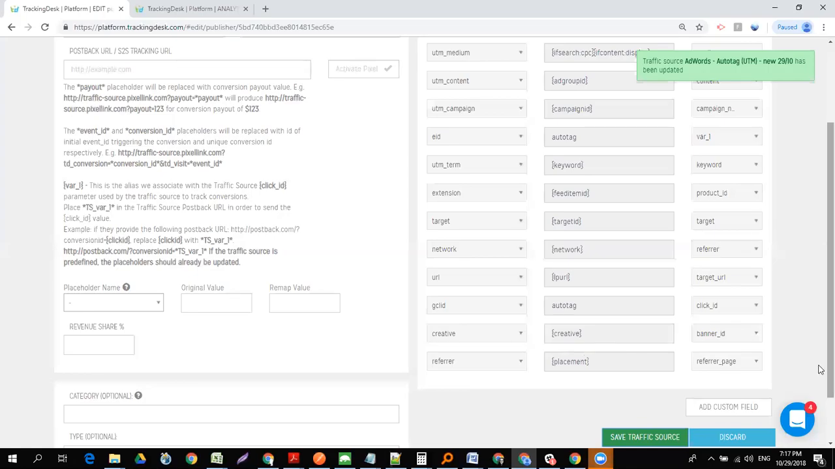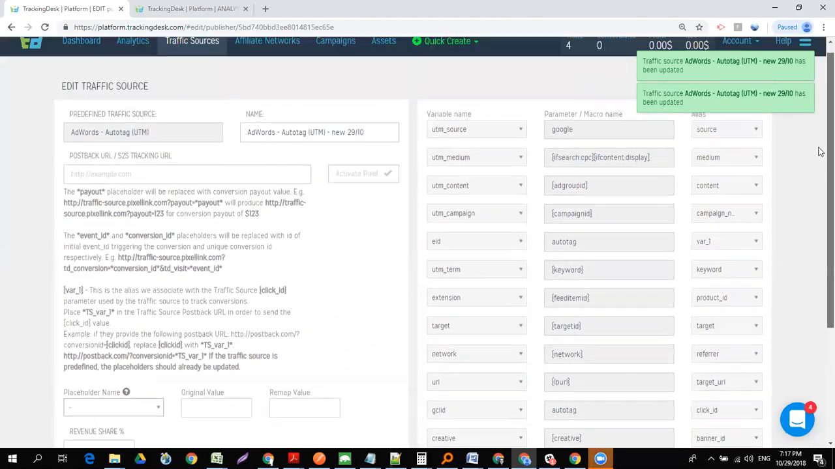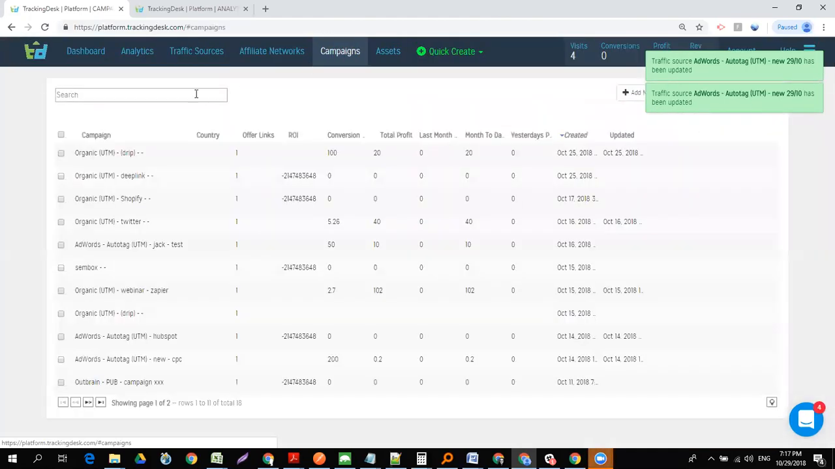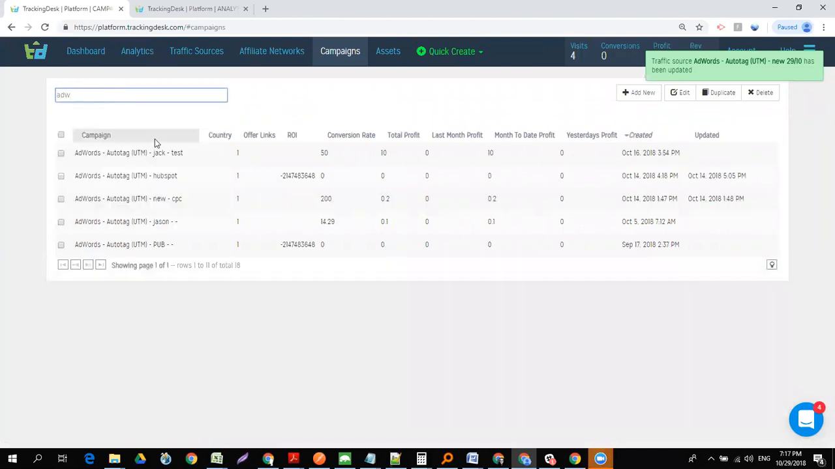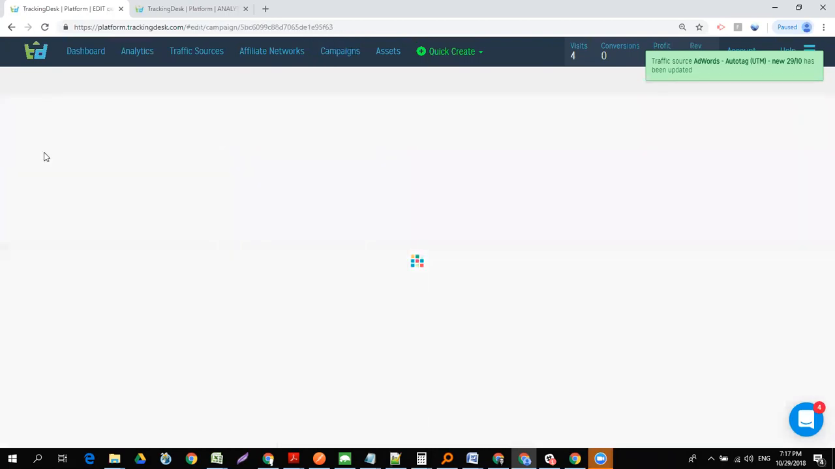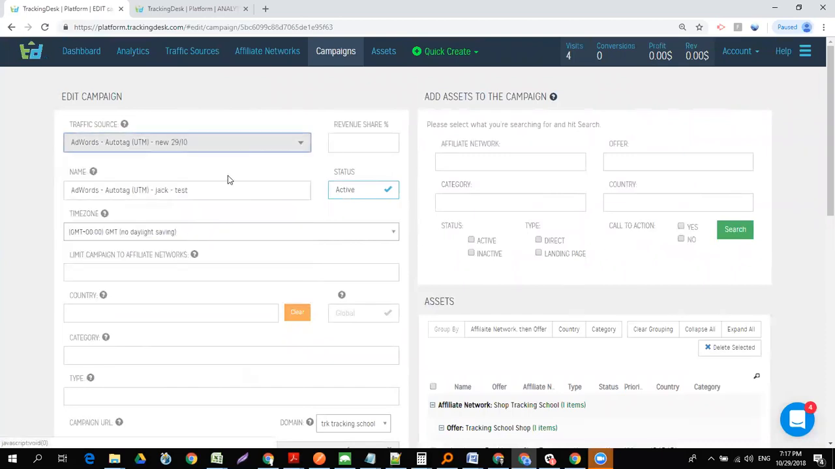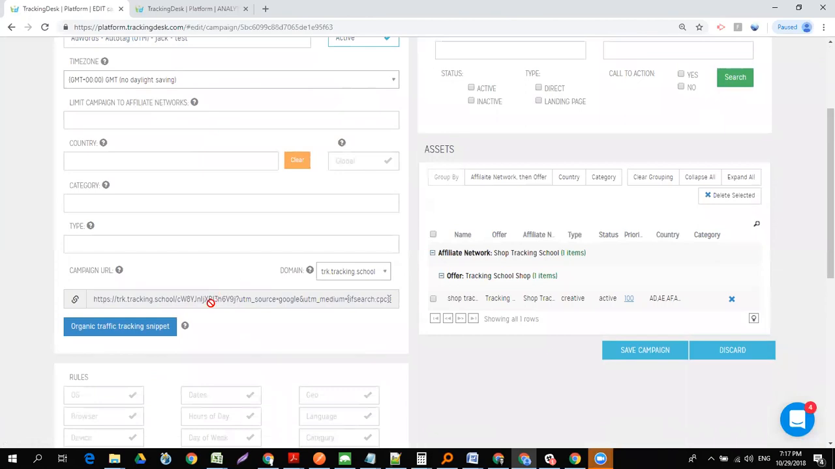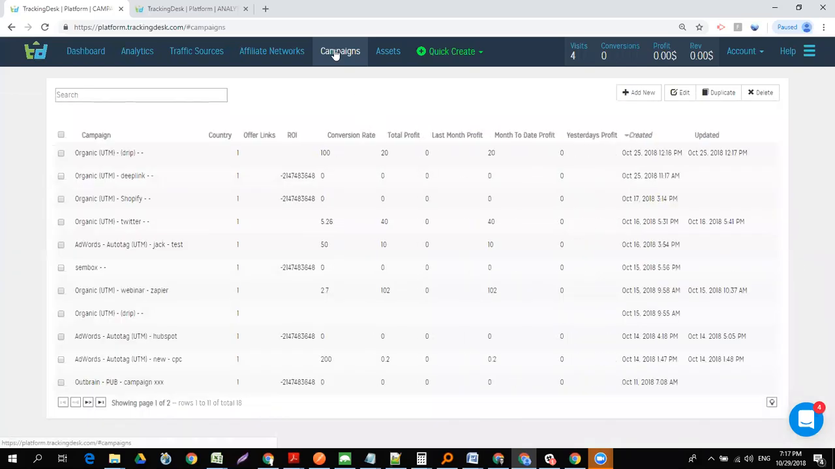Okay, so I've just added the traffic source, and now I can go into my campaigns and say, you know what? Let's say AdWords. Let's say we had a campaign running for Jack, and I can just update it. The query strings haven't changed. I'm not saving it, I just want to show you that.